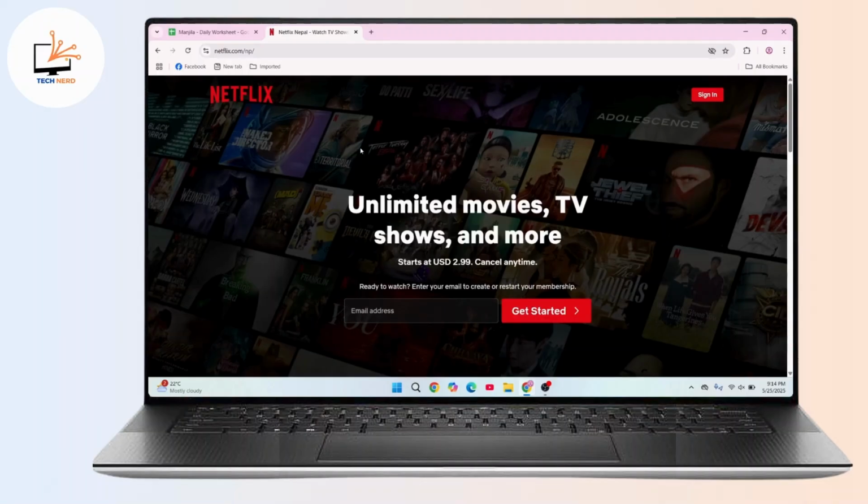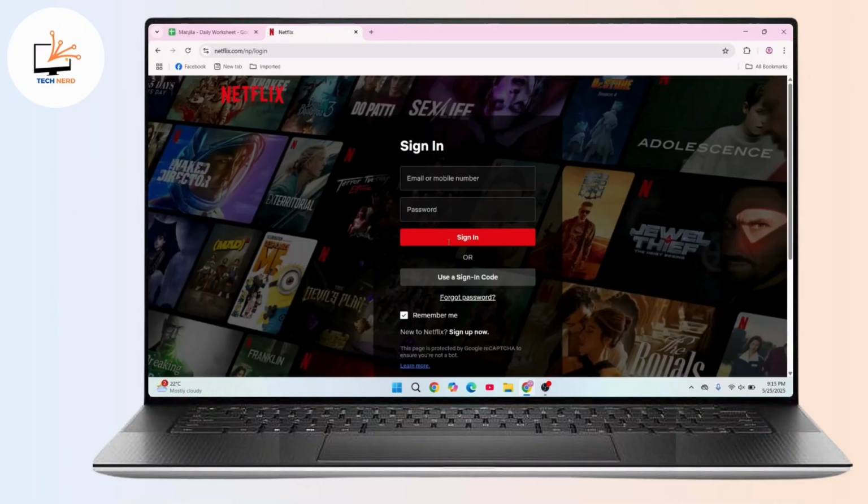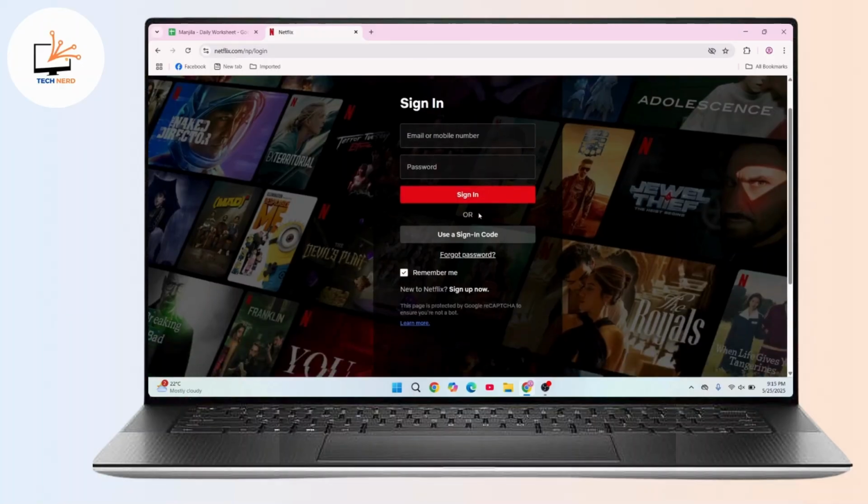First of all, go to netflix.com and make sure that you're logged in with your account. If you're not signed in, navigate to the sign in button, then provide your login credentials, then log into your account. Once you're logged in, select the profile that you want to transfer.